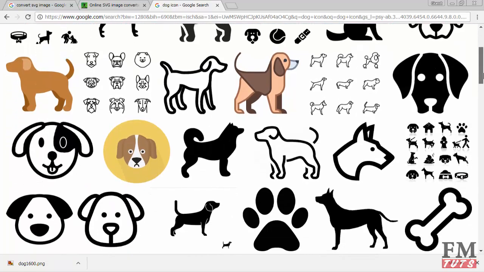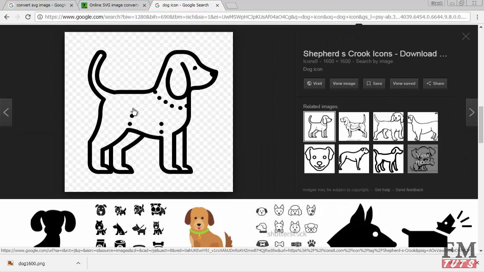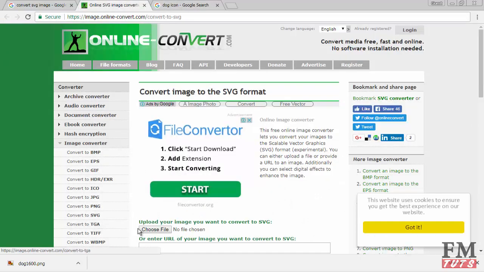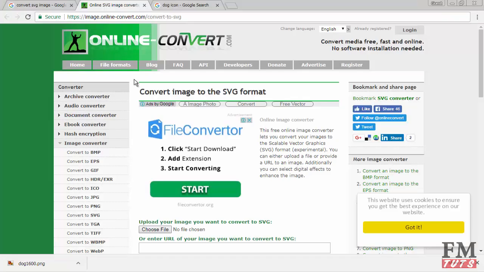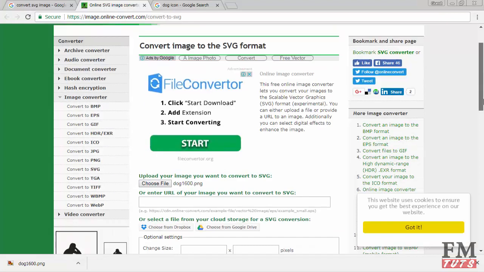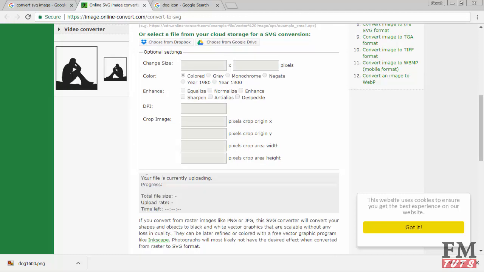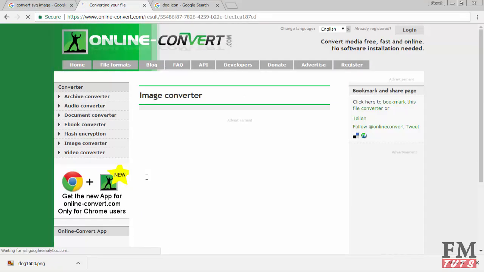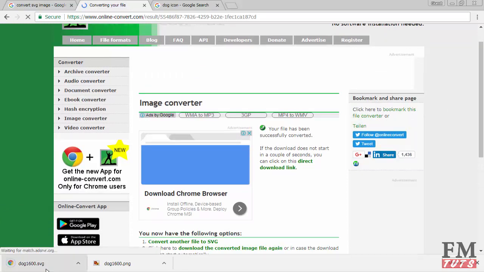When you find an image that you like, as I have downloaded this image, simply come here on this website, click on this choose file button and upload your image. Let me upload this. Keep all these as default, and simply click on convert file. It will take a few seconds, and after that your file will be downloaded. As you can see here, our file is downloaded.